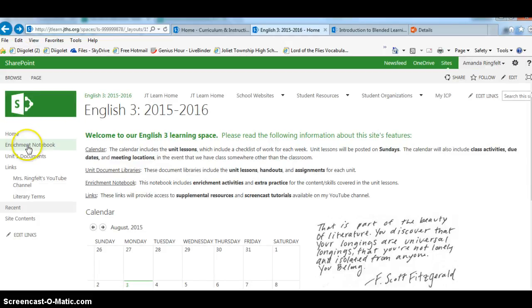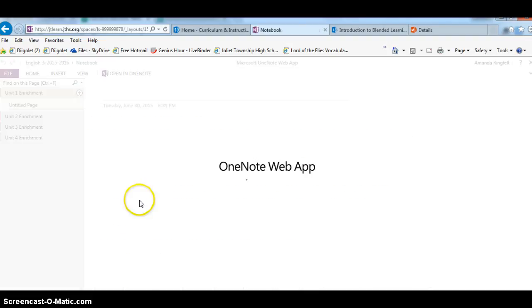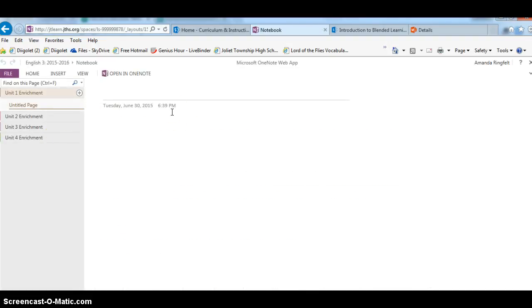and again, this is something that I still need to complete, I'm using the shared OneNote binder as an enrichment notebook where I will include extra activities and lessons to either provide extra practice for students that want it or need extra practice for students that I see are a little bit behind.